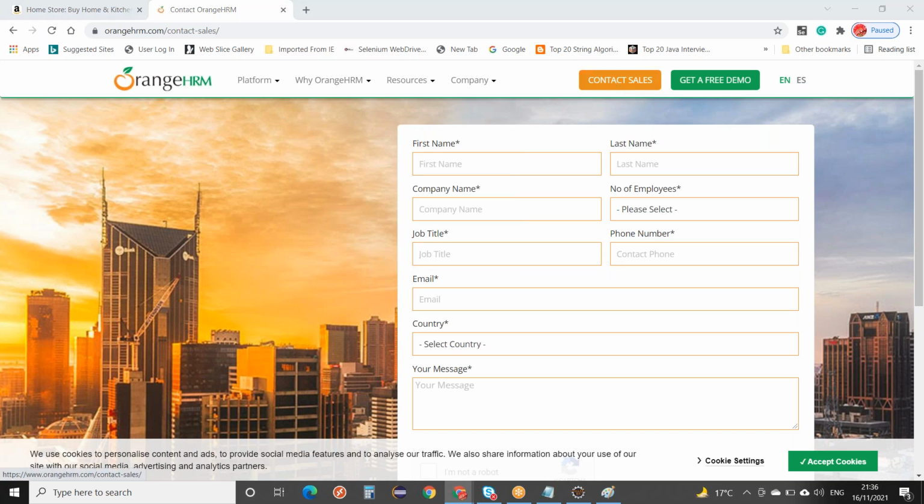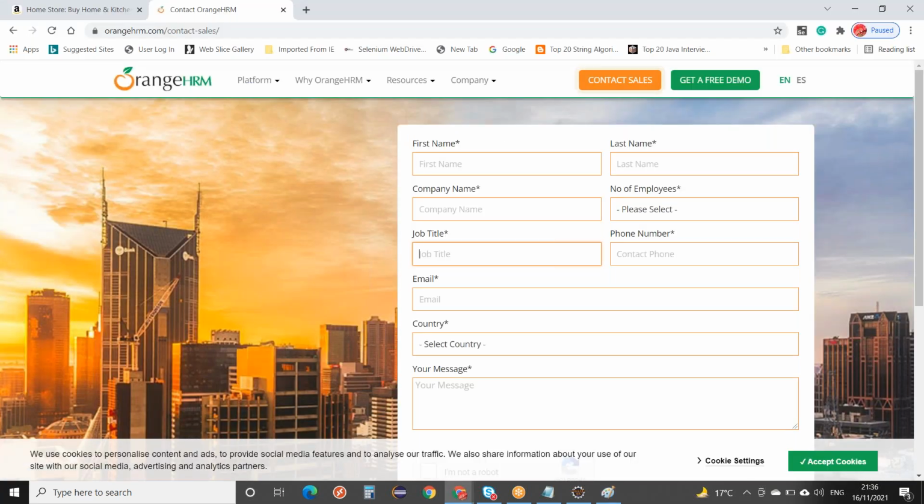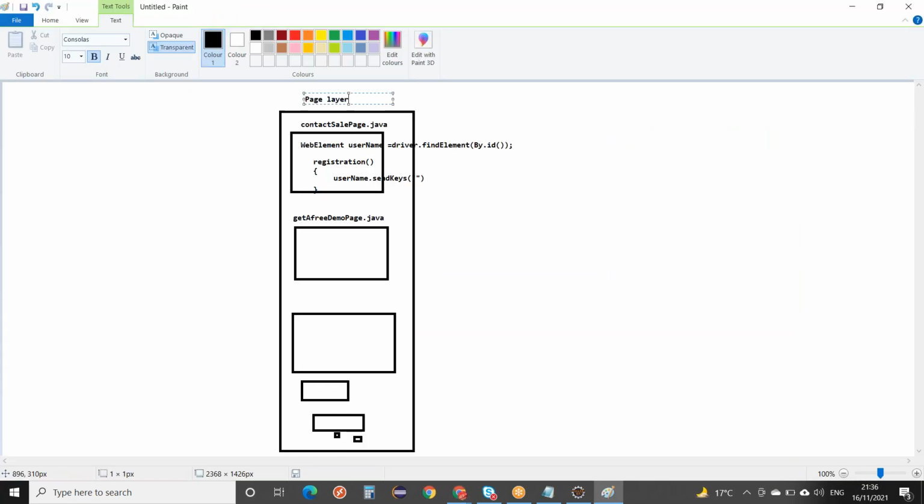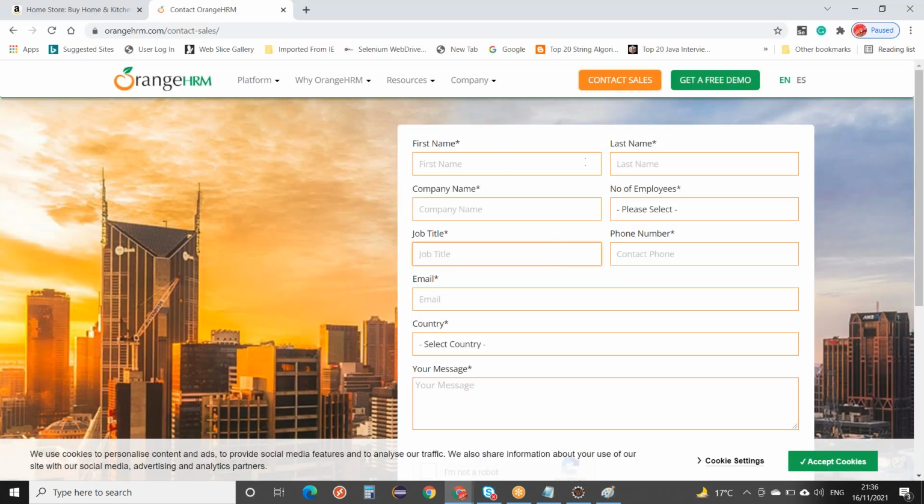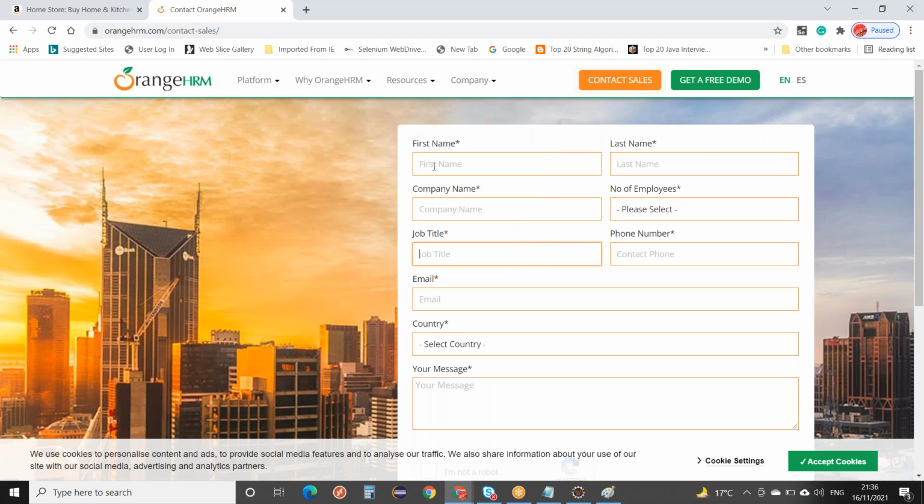No worries. There is only one contact sale page, there is no other contact sale page created in the framework. It doesn't mean that we are creating separate ones, where one automation resource creates one contact sale page and another automation resource creates another contact sale page 2.java. No, only one page class will be created for one page of the application. So for an individual page only one will be created.